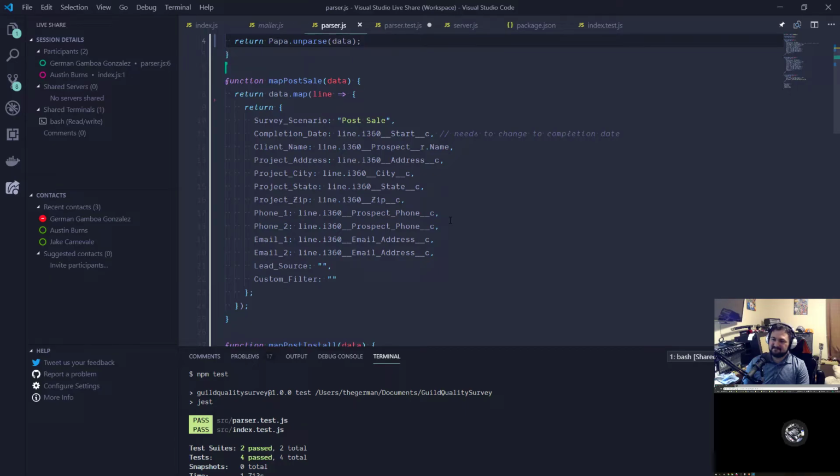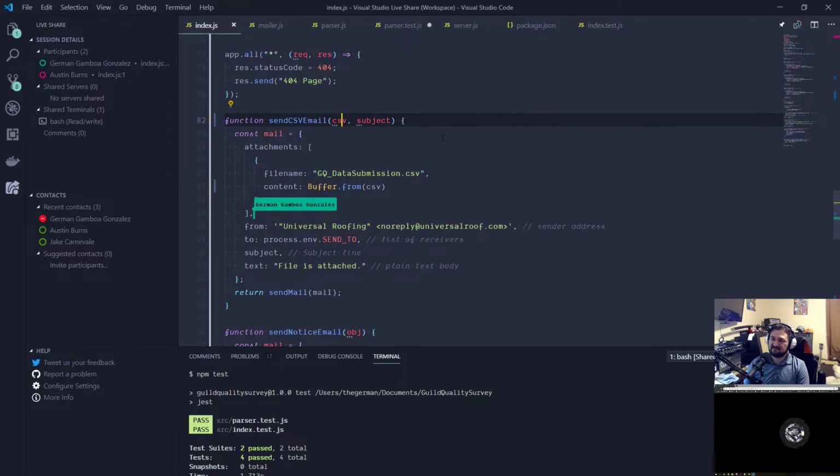No, they just kind of make things a little bit simpler to work with. Where am I messing up the line stuff? First of all, what calls mapPostSale and what's the data getting passed into it? So mapPostSale is getting called from... if we go back to index.js, where am I? So processAppointmentsToCSV.